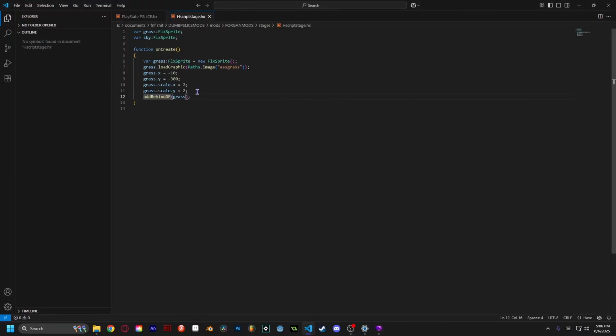Okay, now let's actually add in the sky. So really, what you can do is you can just copy and paste this code, because it's basically the same thing. And we'll change this to sky, and we'll just change all of these to sky right here.